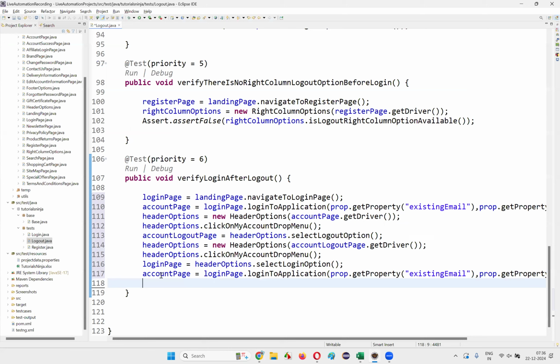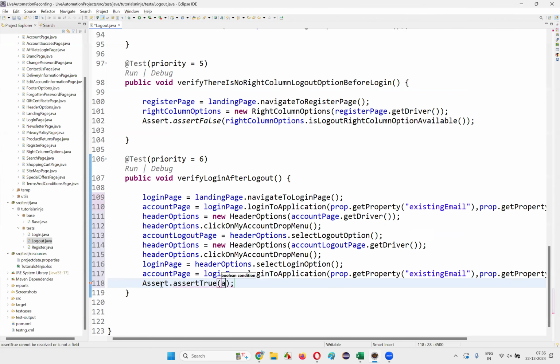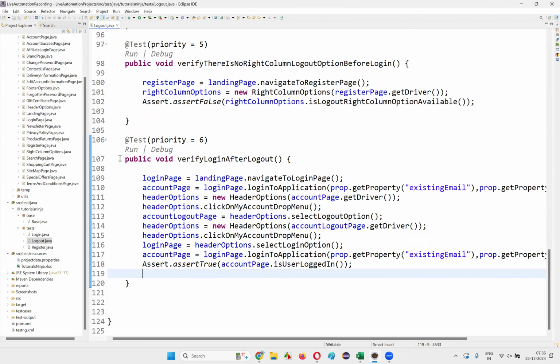So here we need to see whether we got logged in or not. How to see whether we got logged in? Here we can write a statement like assert true account page dot is user logged in. That's it. This will prove whether the user has successfully logged in or not. Save this, guys, and run the script to see whether it is working fine or not.